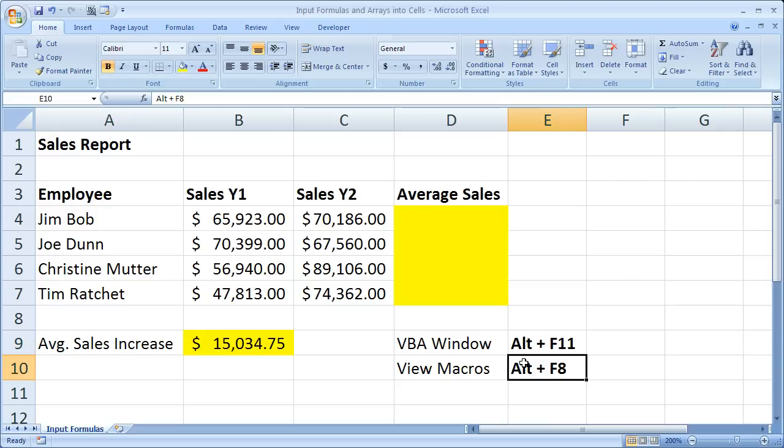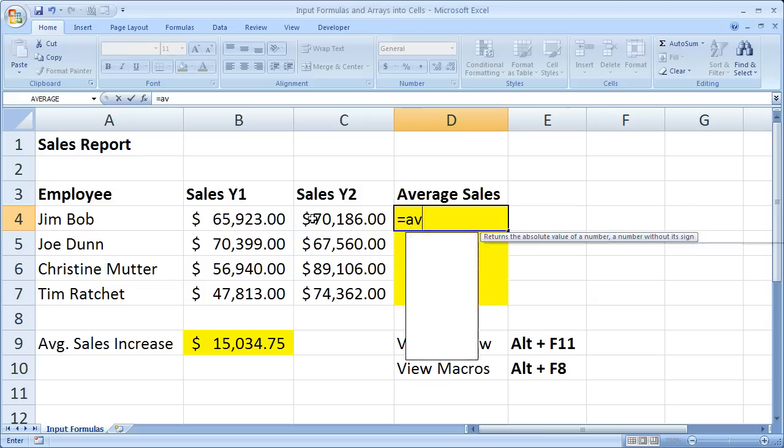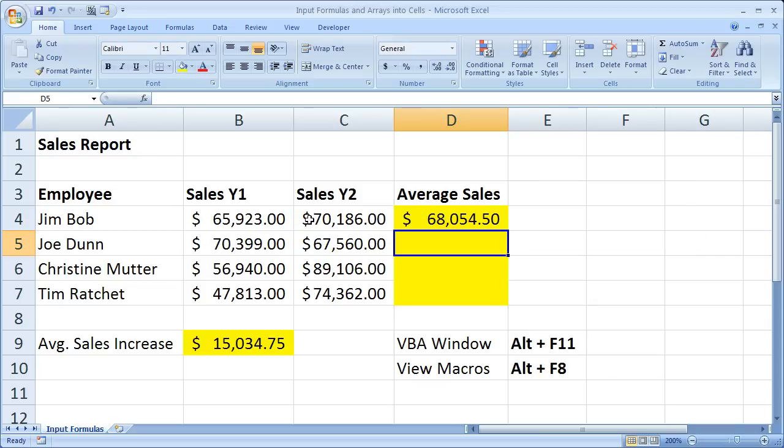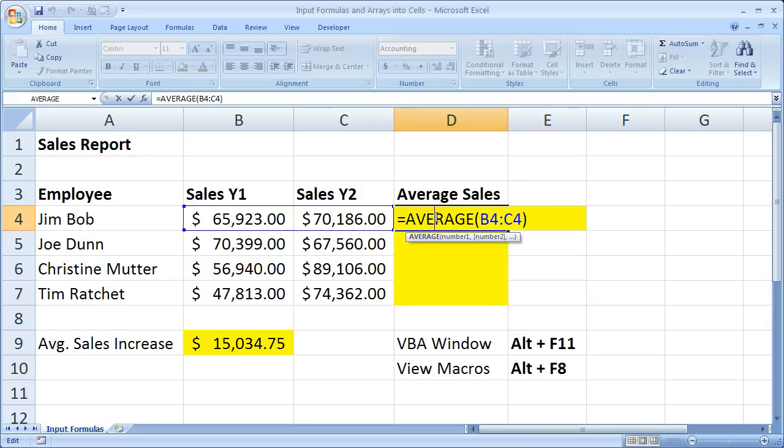So the goal of this tutorial is to enter a formula here that will calculate the salesman's average sales over 2 years. So the formula we're trying to do is equals average, like that. So this is what we would like to enter with a formula or with a macro. And we'd like to also enter into a range very quickly.